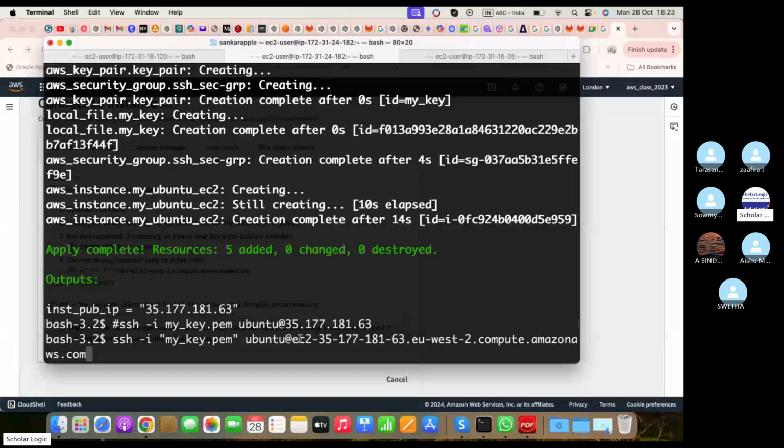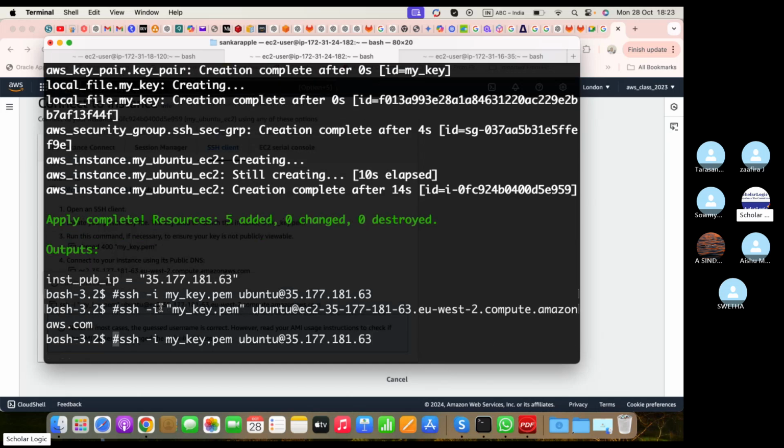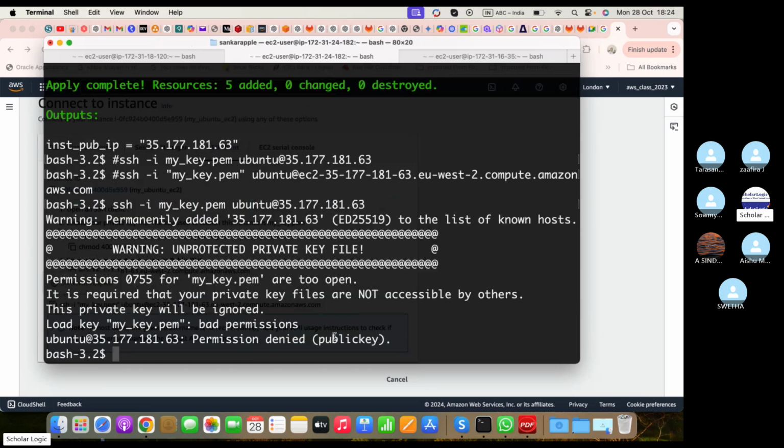You can also use the DNS name of the EC2 instance, but we are getting the IP address as an output, so we can use the IP address to log in. I'll press Ctrl A and put a hash so that this is commented out. I'm going back to the previous command, which is nothing but ssh -i, the key name, at the ubuntu user at this IP address.